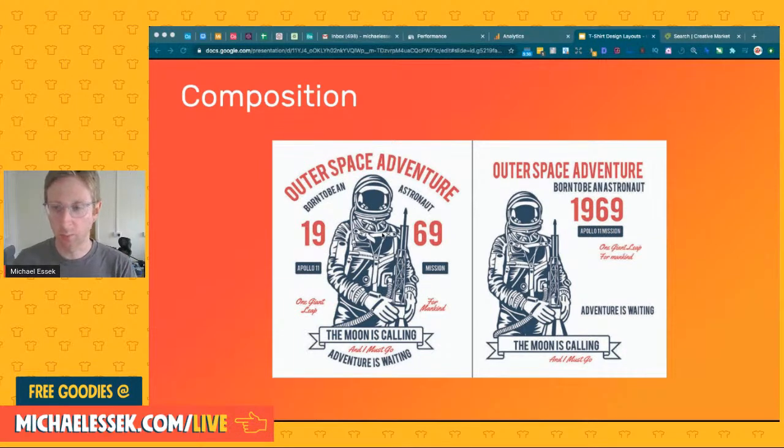So yeah, good example here of composition and the different kind of approaches, and things to look out for. Avoid negative space, fill the space as much as possible, and centralize your design.